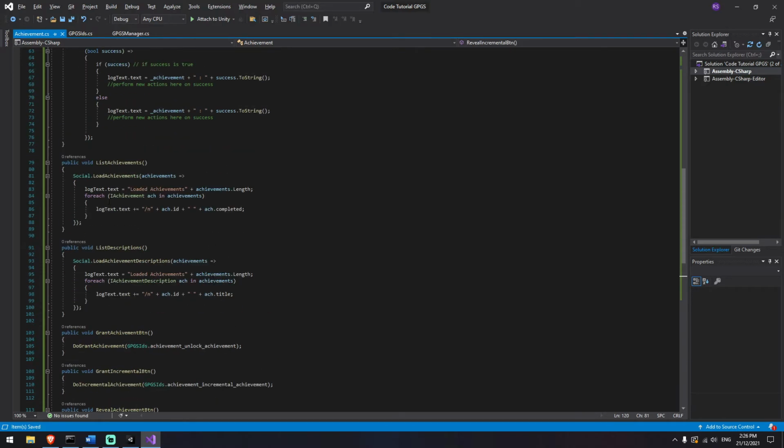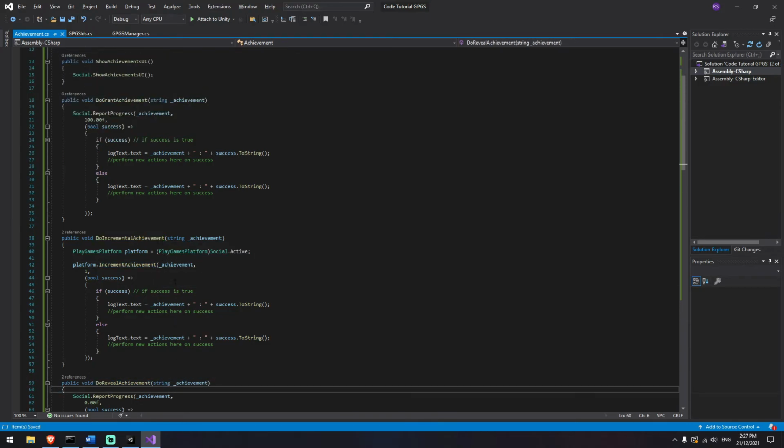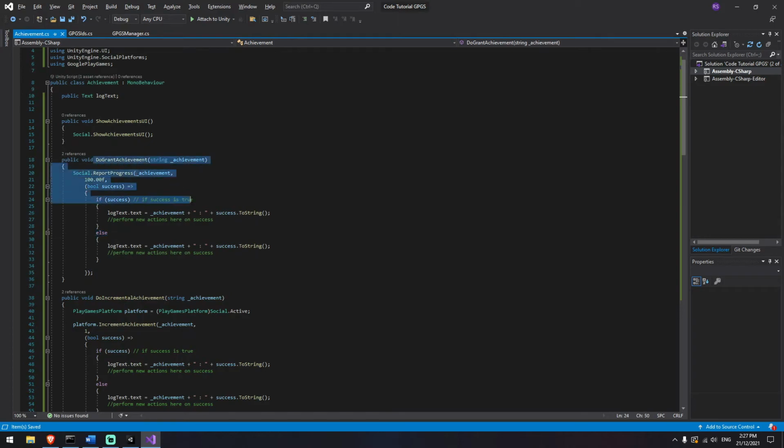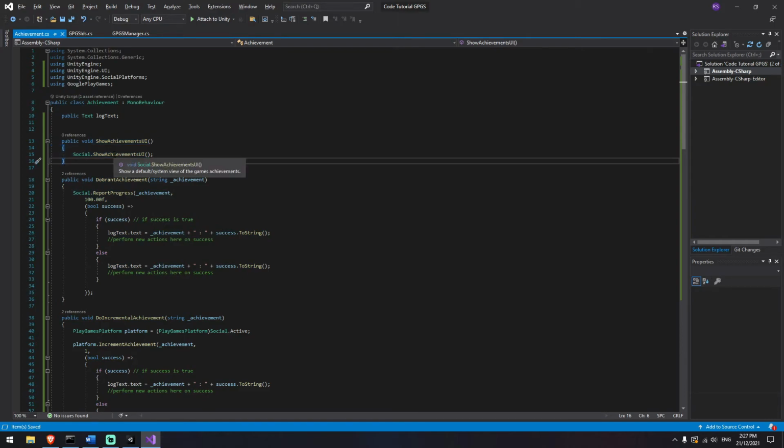So that was a lot of very similar code, but basically all of these will power all of our buttons. This here is going to list our achievements and list our descriptions. This here is going to actually unlock an incremental achievement. This here is going to reveal any type of achievement. And this here is going to unlock a normal achievement. And finally, this show achievements UI is just going to actually bring up the UI so that you can see what has been unlocked and everything from Google's side.